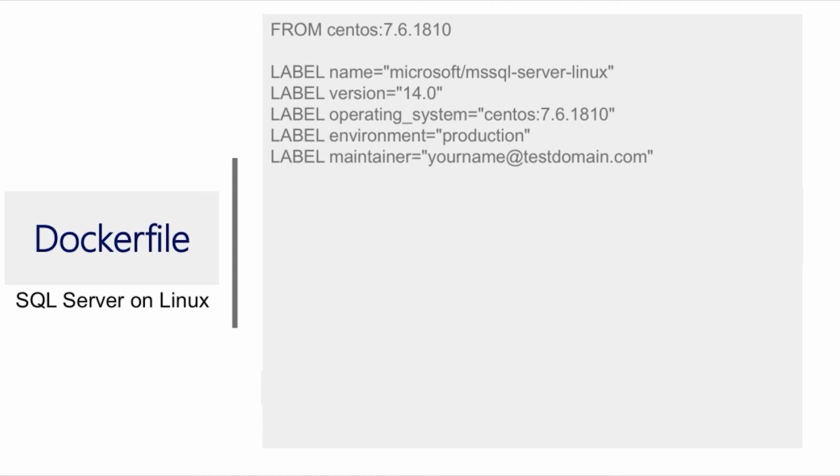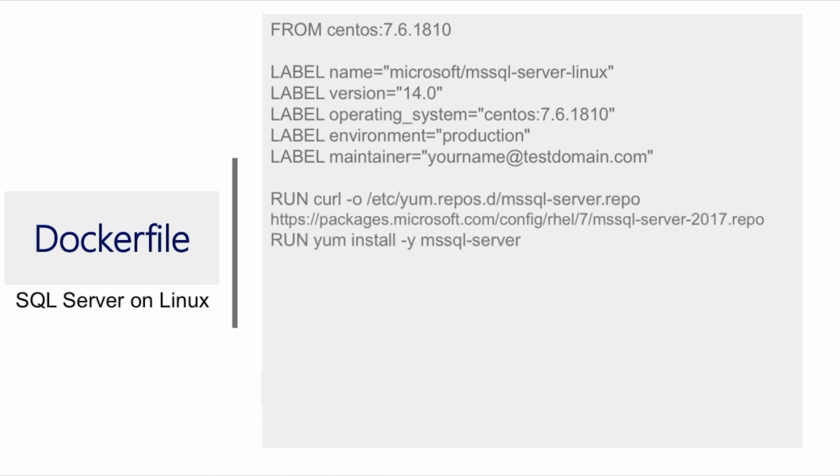The next two RUN commands are kind of like how you would install SQL Server on Linux. First RUN, we're telling the local Linux image to pull the Microsoft repo file for SQL Server on Linux. A repo file is just one way of telling the Linux subsystem where the location of SQL Server is in this case and where to pull the packages from. The next RUN command is just telling Linux, hey, install SQL Server. The ENV command specifies environment variables.